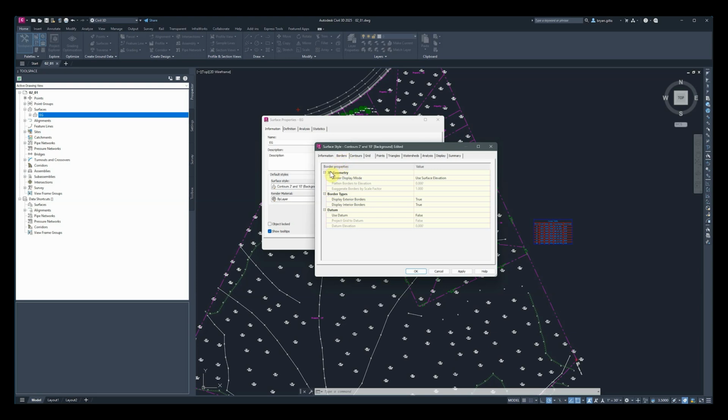Here we see we have 3 primary border properties: 3D geometry, border types, and our datum. So under 3D geometry, we're going to see that our border display mode is going to be set to using surface elevation. And we have non-editable options for our flatten borders to elevation and exaggerate borders by a scale factor. That's because those are going to be predefined options if you use surface elevation. However, if we adjust that to flatten our elevations, we see that we're now able to edit this field. Or again, if we use exaggerate elevations, we can then change our exaggeration by a certain scale factor.